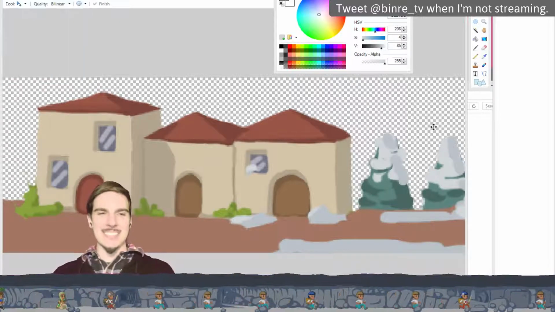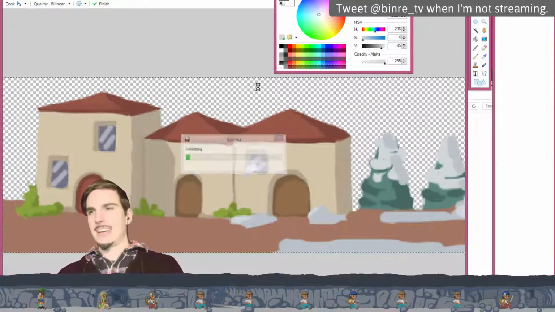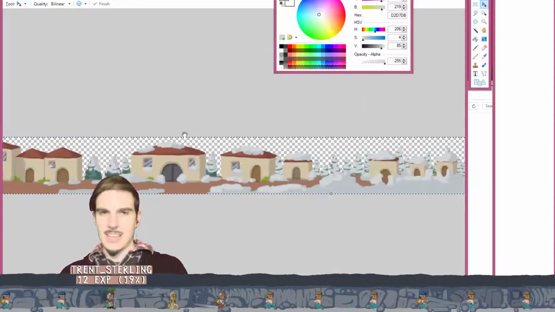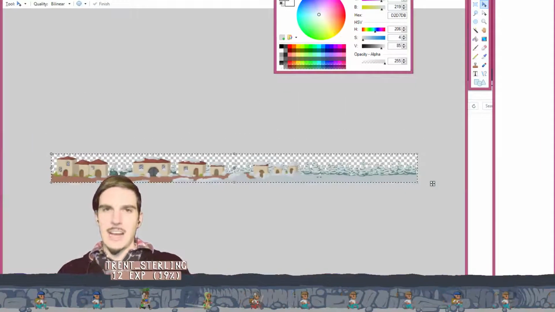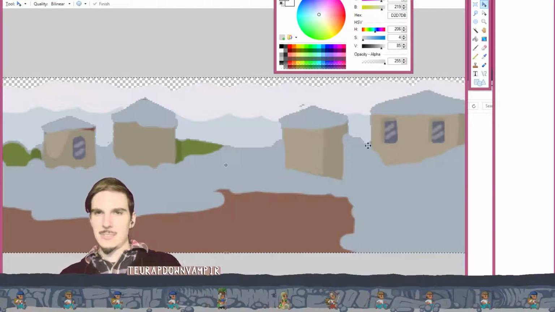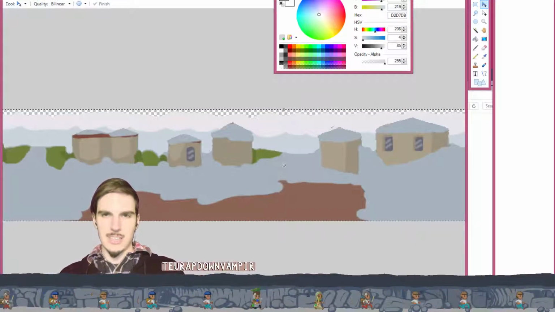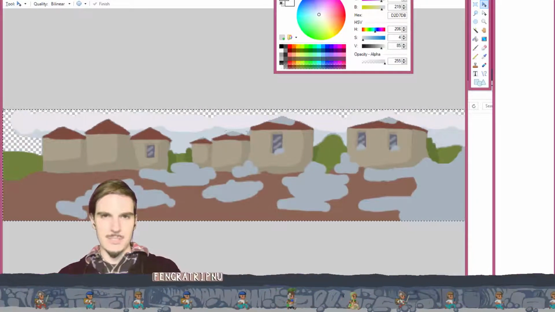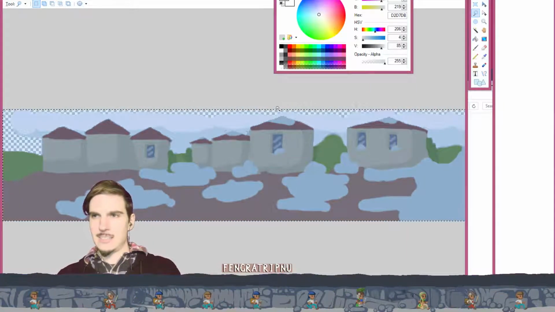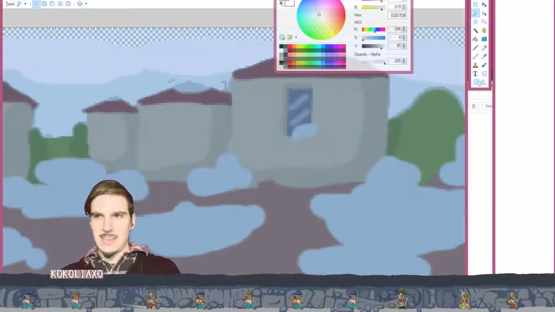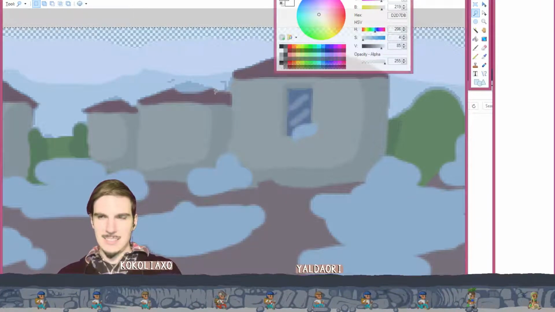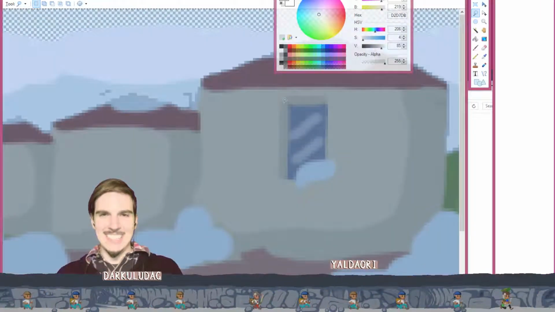Alright, so we're almost done with this transition, which is kind of cool. The background layer was the last one to do. Oh yeah, these roofs are just a little jaggy too. They're a little too tall and a little jaggy, so we'll bring them down slightly.